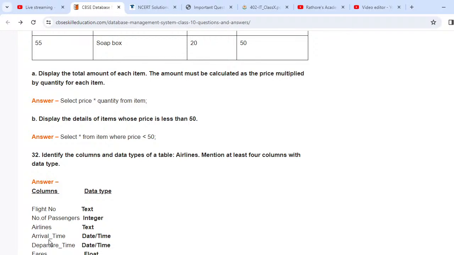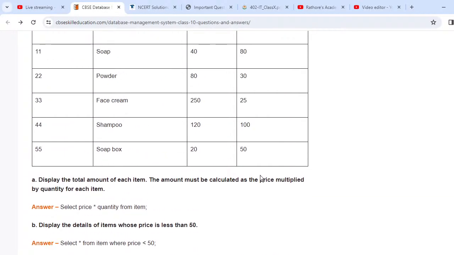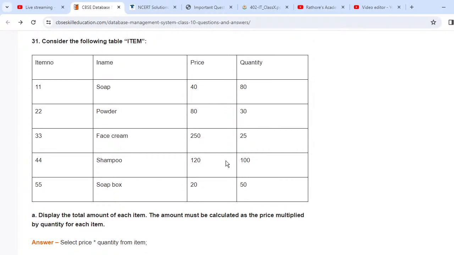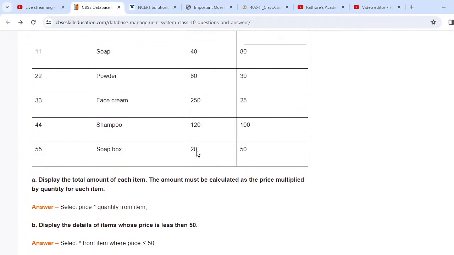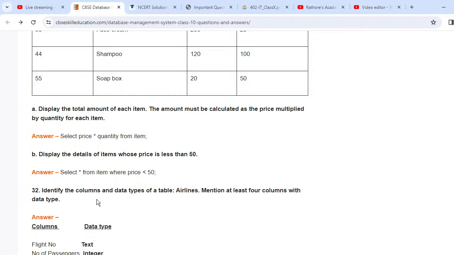Display the details of the item whose price is less than 50. Okay, for example, this one. So what we'll write: select asterisk from item where price is less than 50. You will not write is less than in alphabets, you will use the less than sign over here.